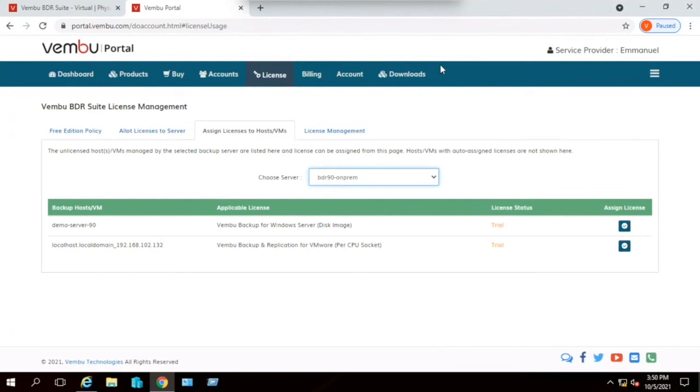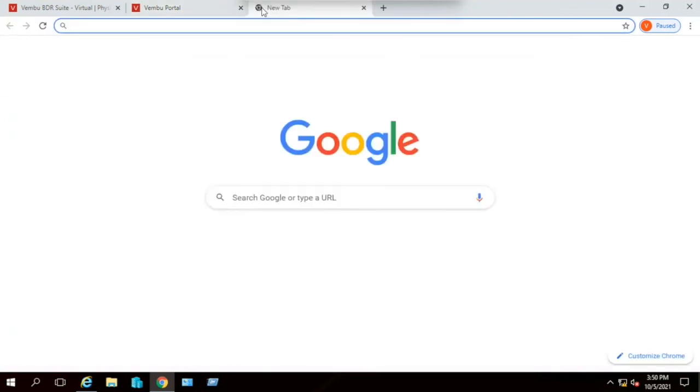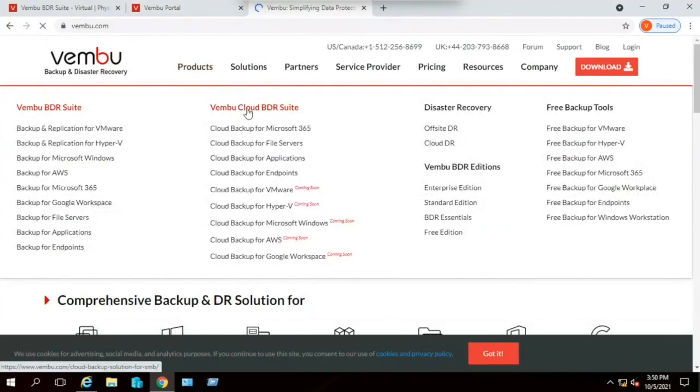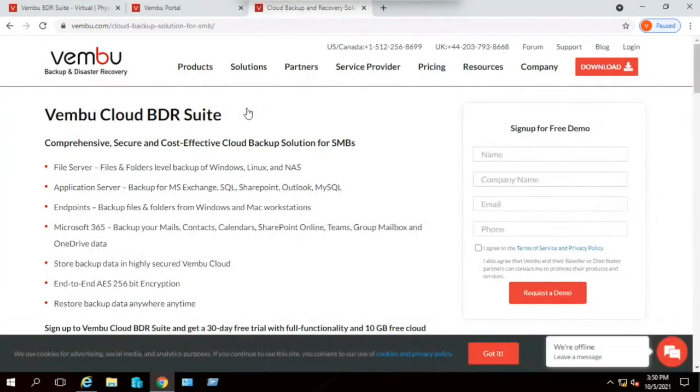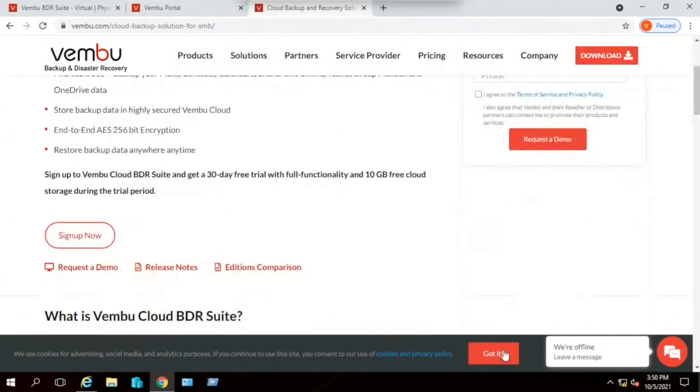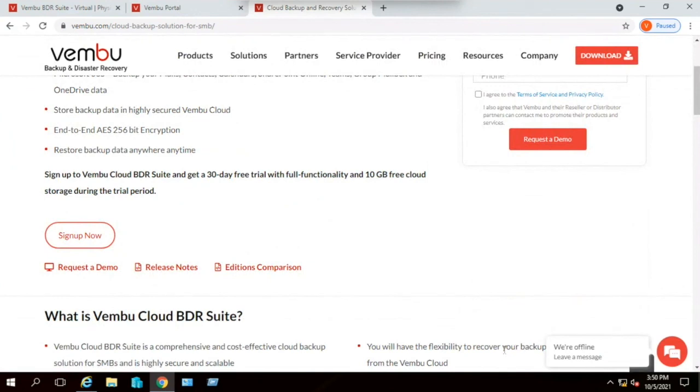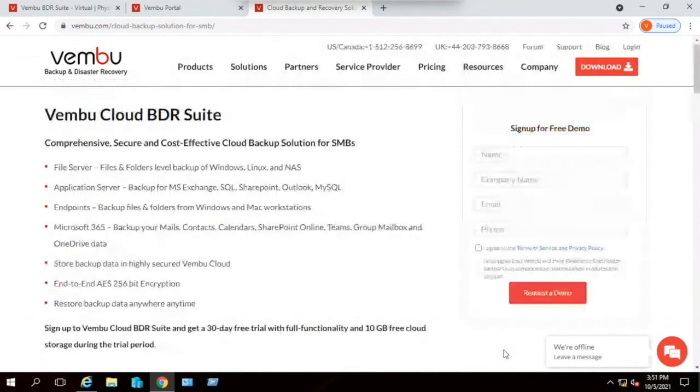If you want to get started with this Cloud BDR Suite, it's pretty simple and straightforward. Just go to vembu.com, products, click on Cloud BDR Suite. You can sign up an account and get started with using this Vembu Cloud BDR Suite. Initially you will get a 30 days trial and 10 GB of free cloud storage. After that, you can purchase the cloud storage for your client and allocate the licenses to them. Every client that you're signing up will get a 30 days free trial in testing the Vembu Cloud BDR Suite.